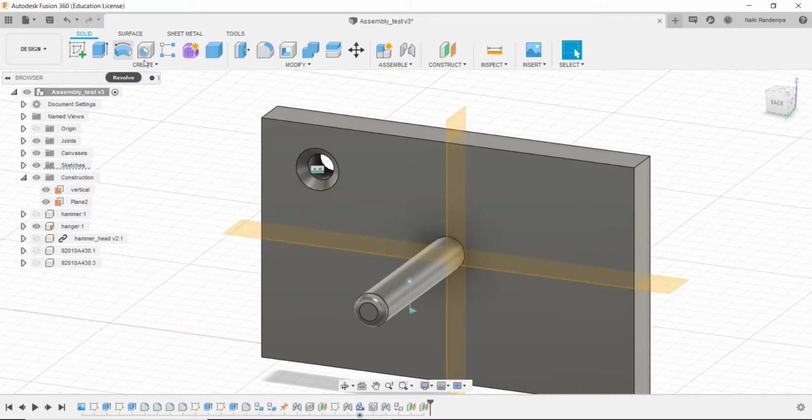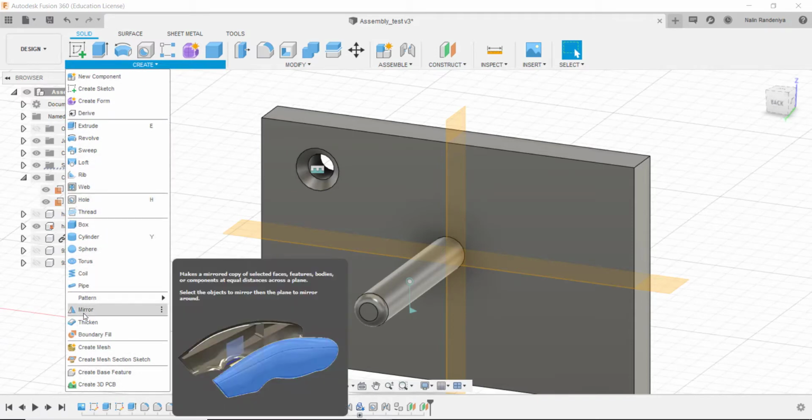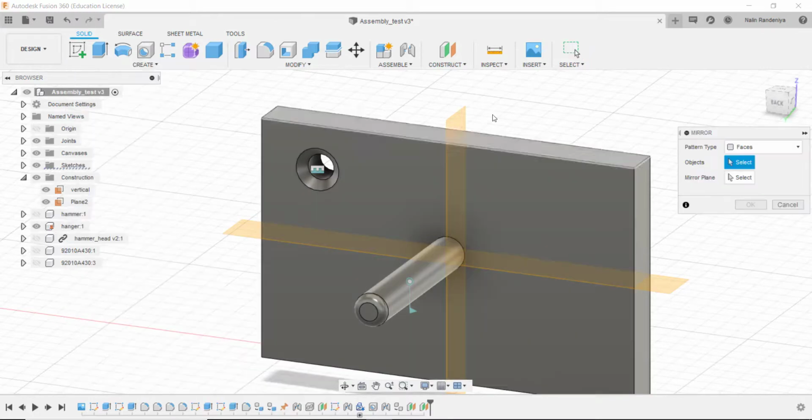Mirror option is in the Create tab panel. Create and mirror down here. It's a very important feature right here. So mirror. Now, asking simple questions. So what do you want to mirror?